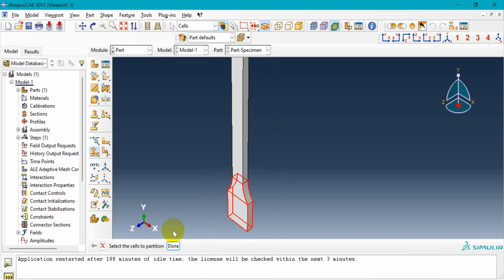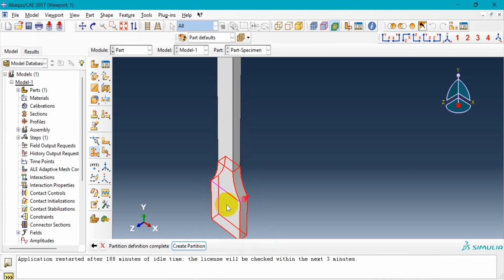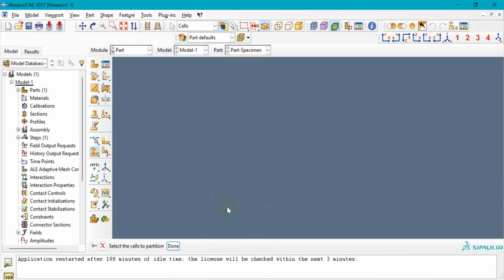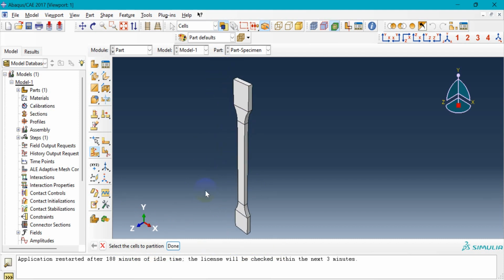Then the last step. Done. Select the edge. You need to sweep. Then done. Sweep along edge. Give the direction. Create partition. Now all the partitions are done. Okay. Close this. Now the part module is done.